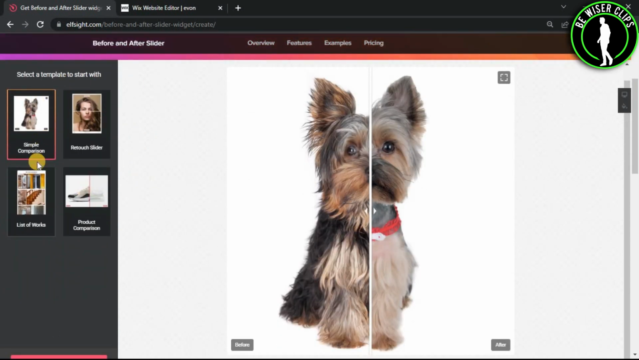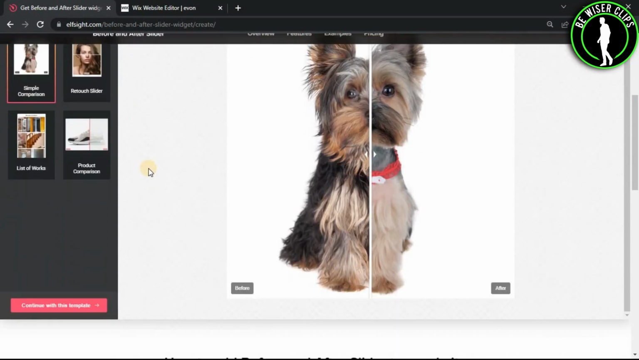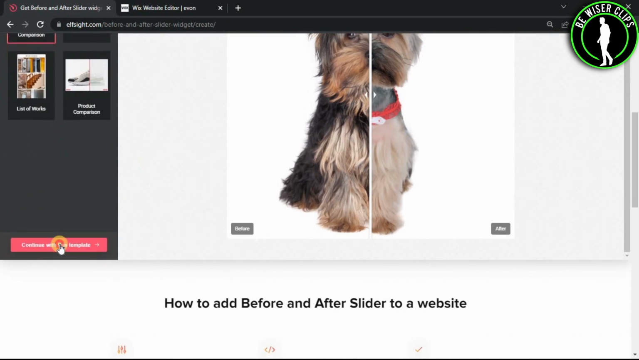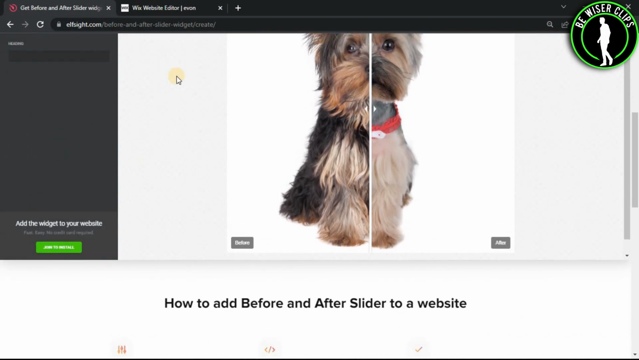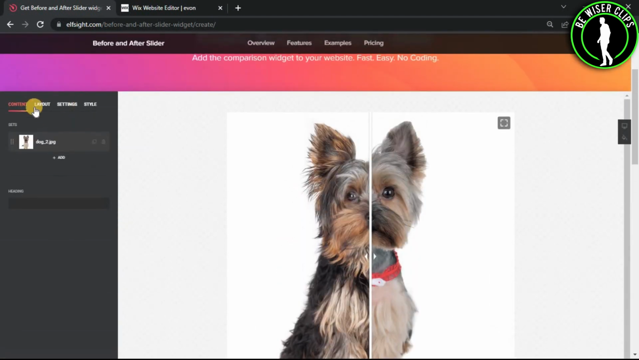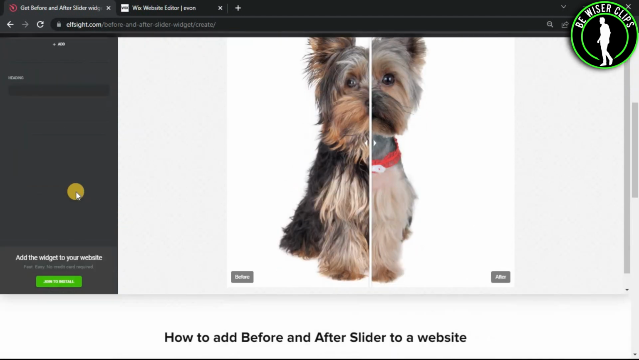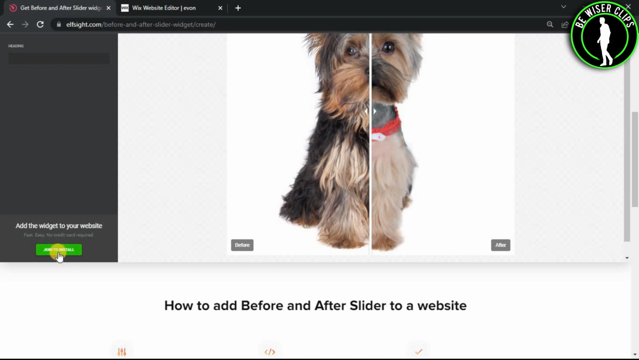And you can see a bunch of templates here. Choose whichever you like. Now click on continue with this template. And you can also customize your template here however you like. After completing it, click on join to install.